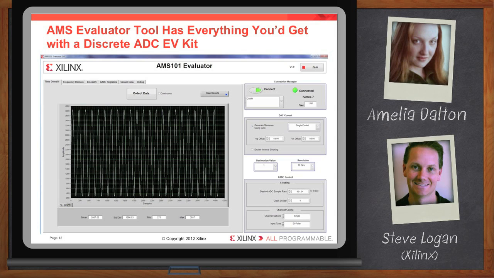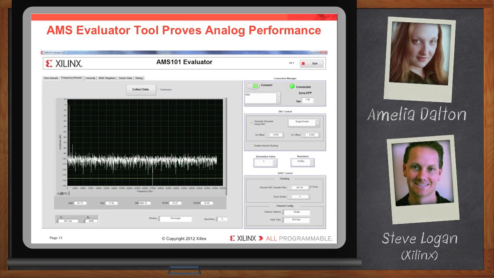Very cool. So what else is in this AMS GUI that you've got? Along with that, if we look at the frequency domain tab here, you can see the FFT, the fast Fourier transform of that sine wave signal. And if you look down below there, you can see a lot of the proof points that analog guys are going to be used to seeing.